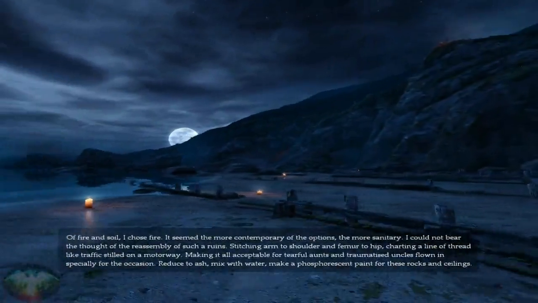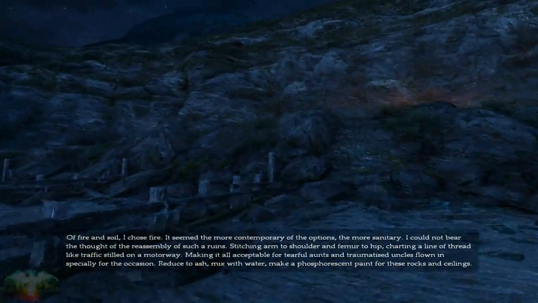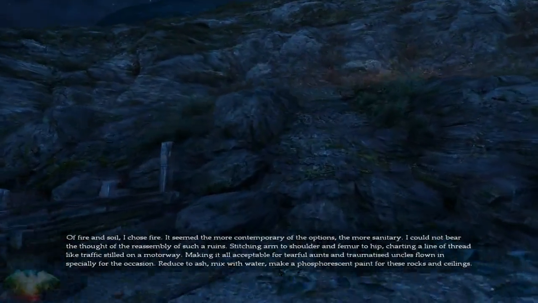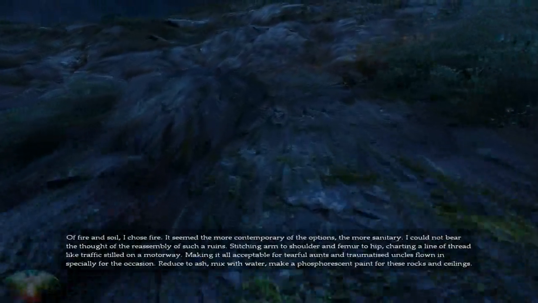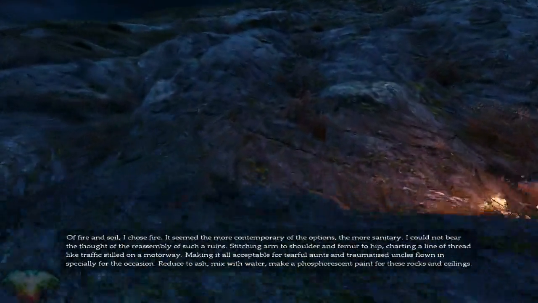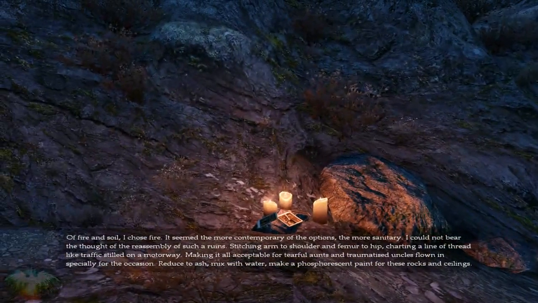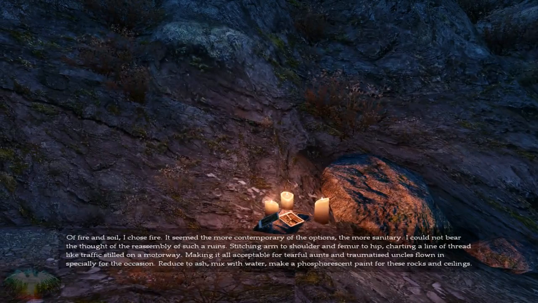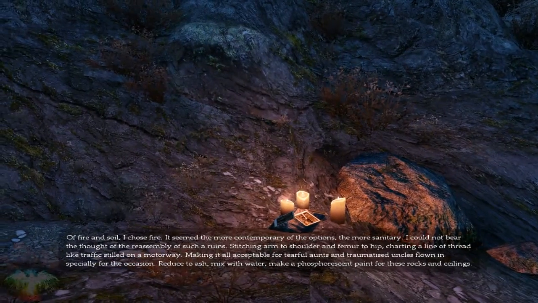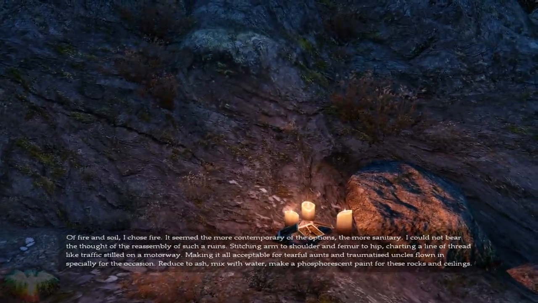Fire and soil, I chose fire. It seemed the more contemporary of the options, the more sanitary. I could not bear the thought of the reassembly of such a ruin. Stitching arm to shoulder and femur to hip, charting a line of thread like traffic stilled on a motorway, making it all acceptable for tearful aunts and traumatized uncles flown in specially for the occasion. Reduce to ash, mix with water, make a phosphorescent paint for these rocks and seas.